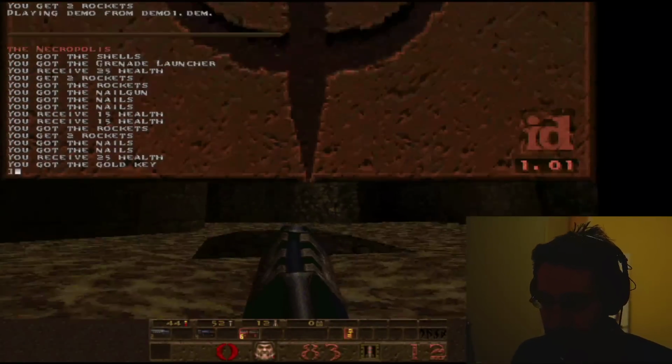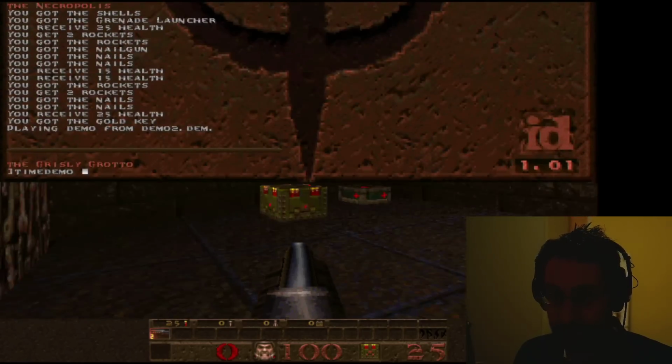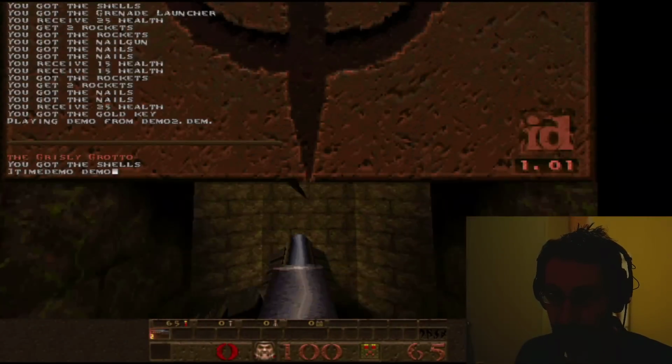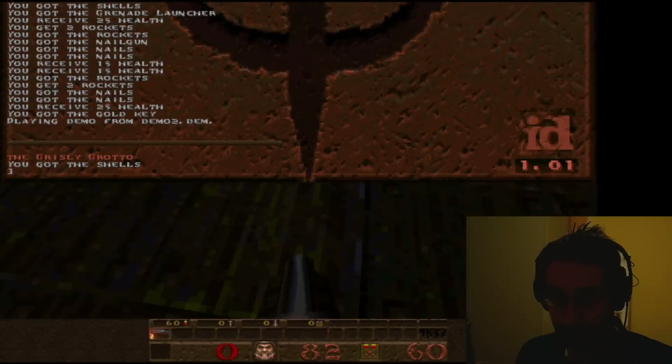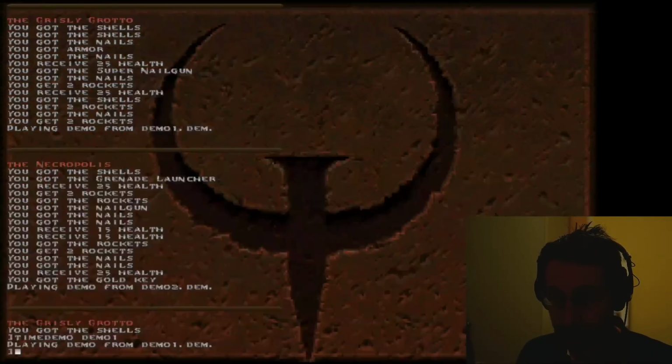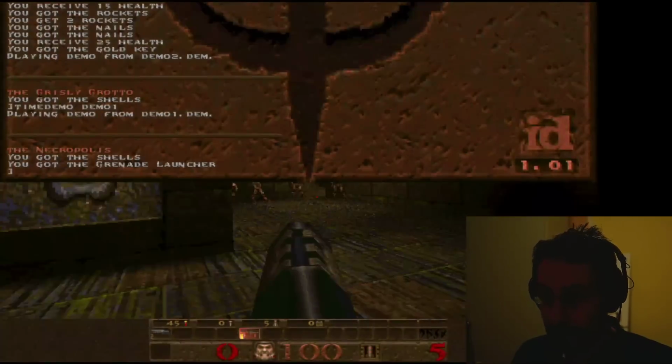I'm slightly irritated that this time demo stuff, time demo, what? Time demo, oops. Why does this not work? Applying demo from demo.